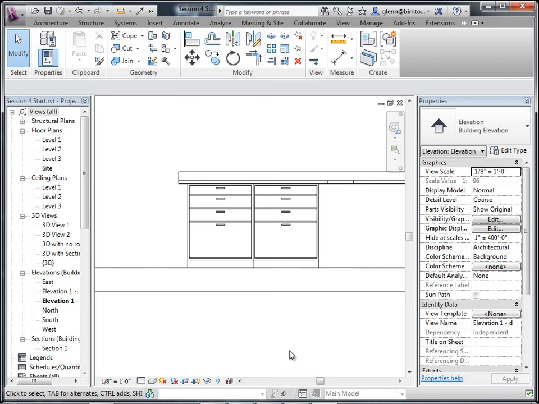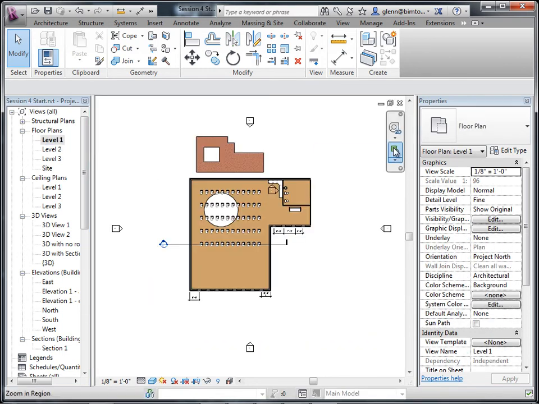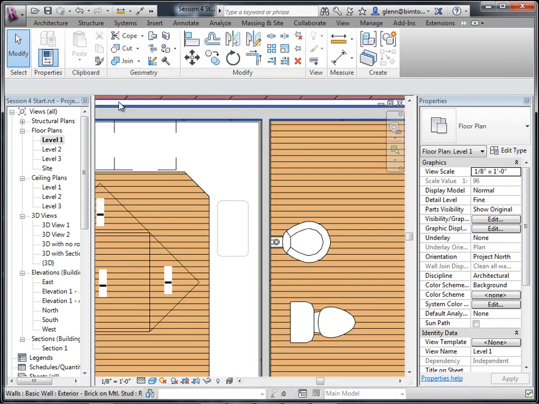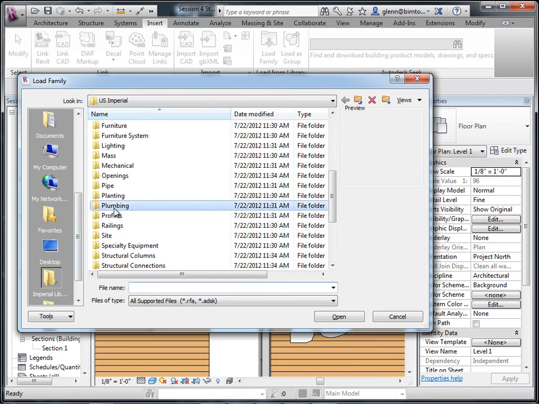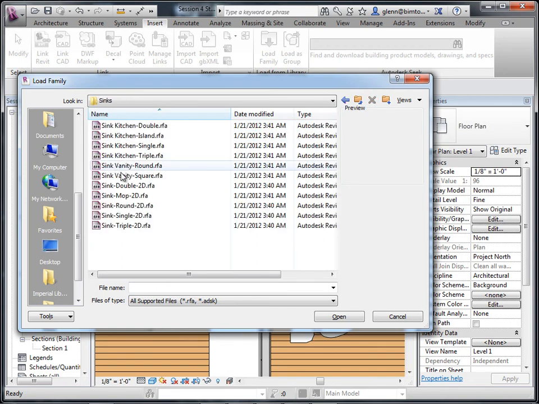Oh, that would be a good one. If I come back over to level 1, let's see what I got here. I got a nice hole. Not sure if it actually is a hole. It sort of looks like a hole. What I would do is go out and I'll insert, I'll load a family for some sort of sink. Oh, let's get sort of a kitchen single or something like that.